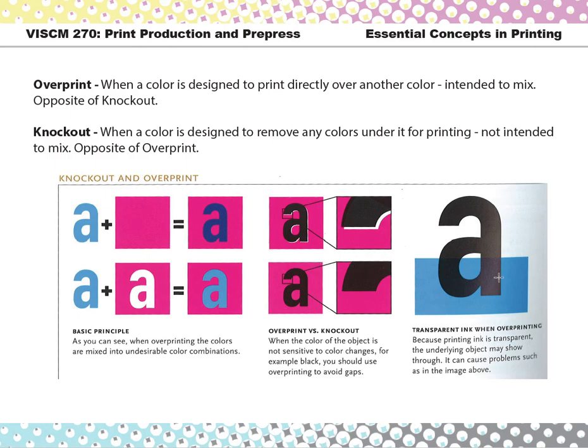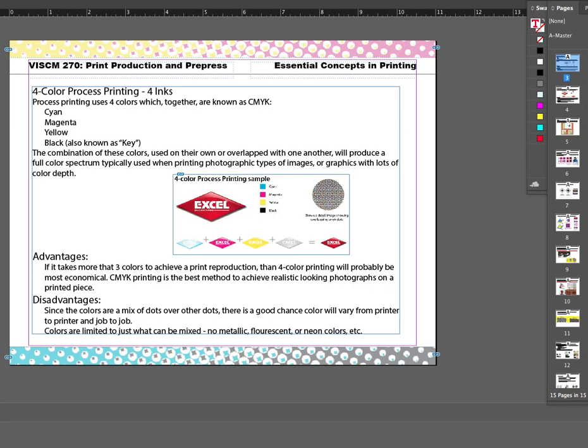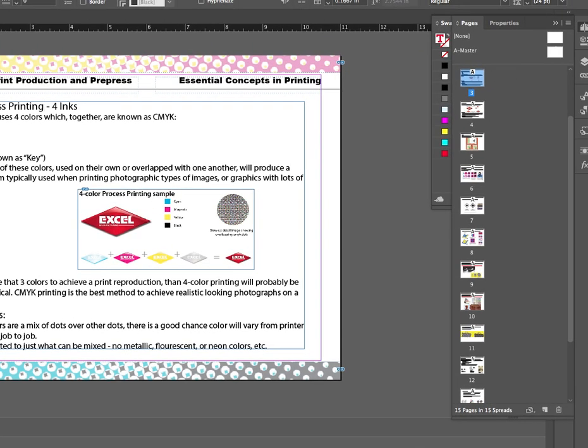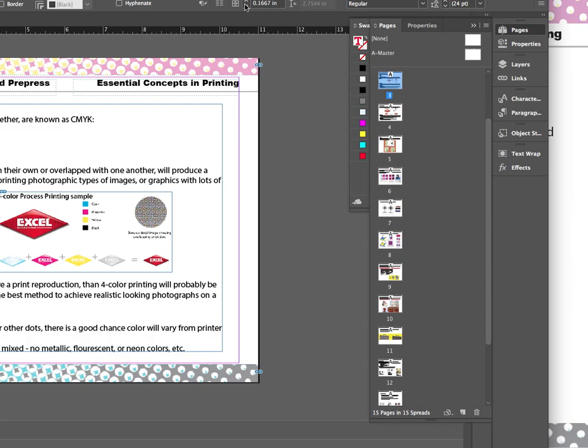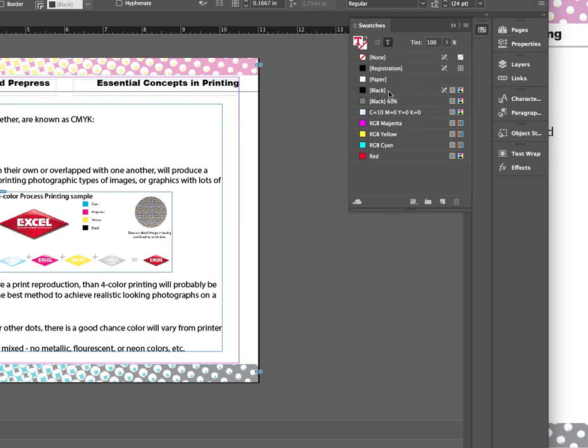InDesign does that for you automatically. I'll show you here in InDesign. If I come to InDesign and look at my swatches, this black swatch that's got the brackets around it automatically overprints no matter what. Any other color will not overprint.